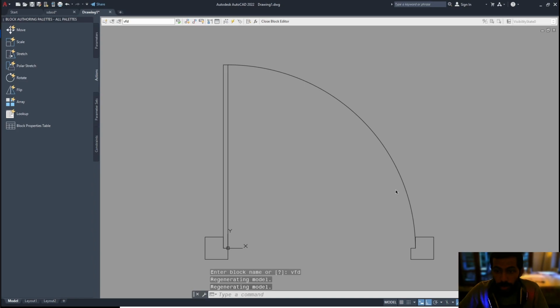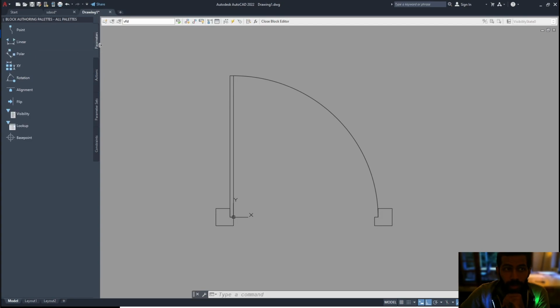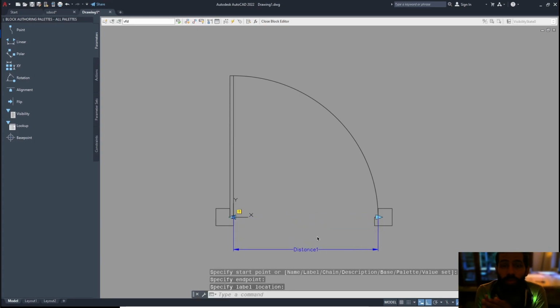So here we are in block editor. First, we would like to have a linear stretch parameter from this point where the center of the arc starts to where the arc ends. So the distance 1 will go right from the center of the arc to the point where the arc starts or arc ends, which is both the same.